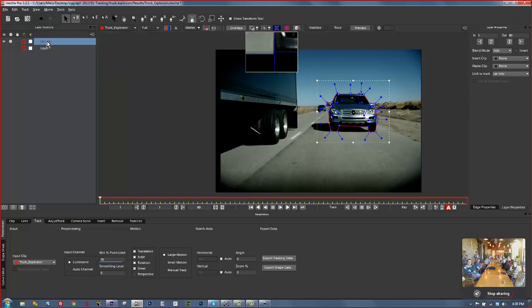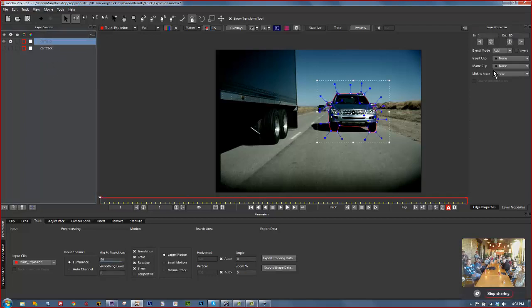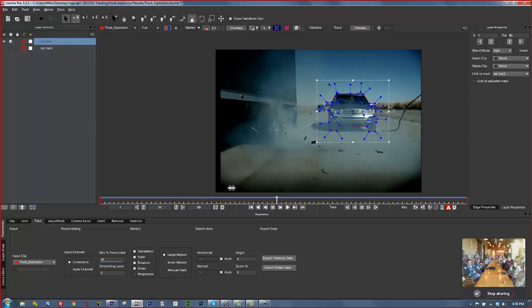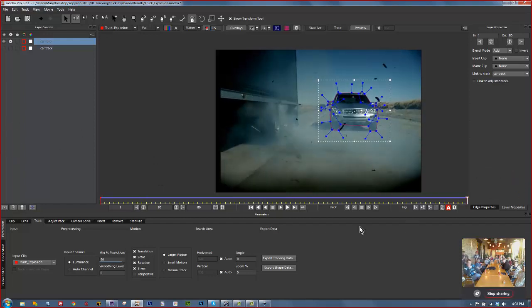Okay. What we're going to do is take this car Roto and hook it up to car track. It's very important to name your layers, but we're going to come over here to link to track, and we're going to link this to car track. So now our car Roto is linked to car track, so it moves with the shot without us having to do any rotoscoping.